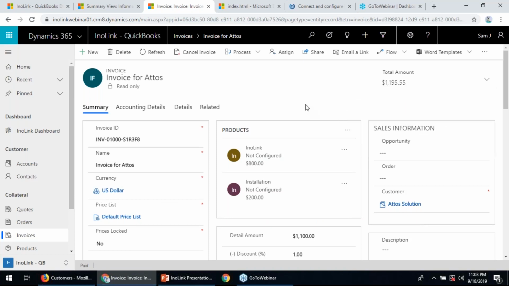This is really helpful for a sales representative who cannot get in touch with the accounts department for any updates related to the payment. You can simply go into the CRM, check this data accordingly, and do the necessary follow-ups. So this is all about InoLink.